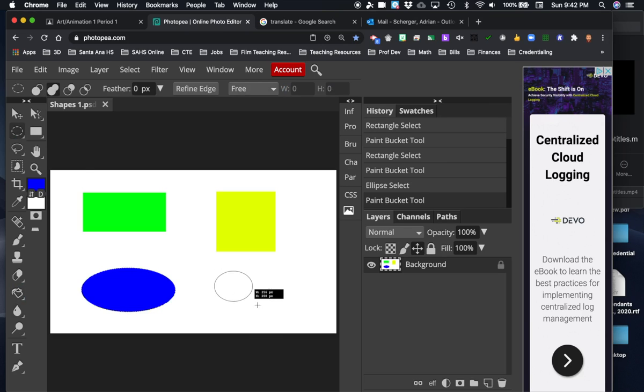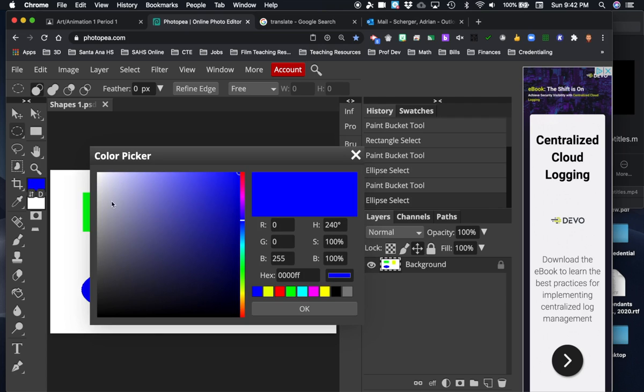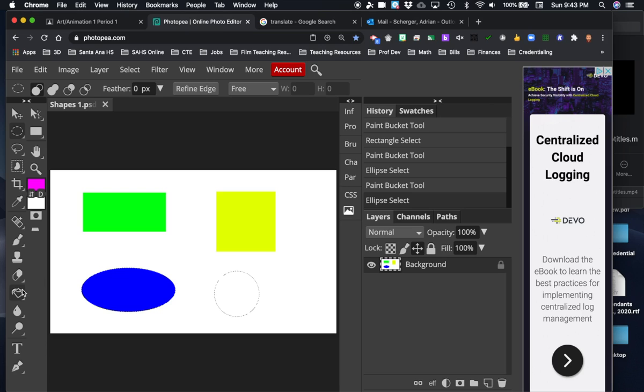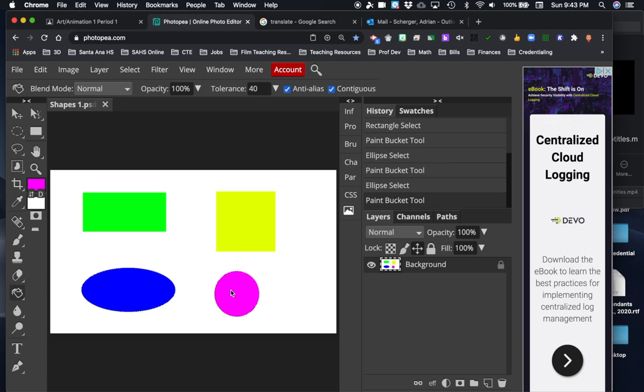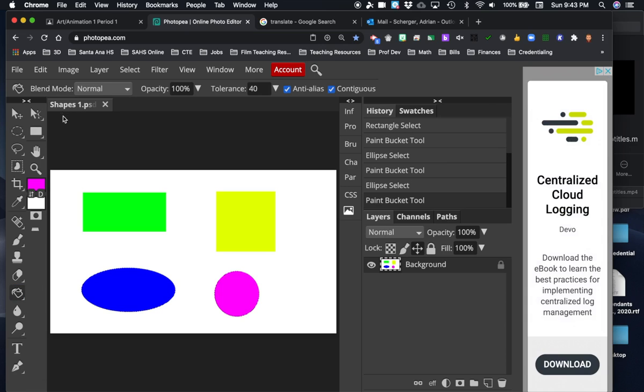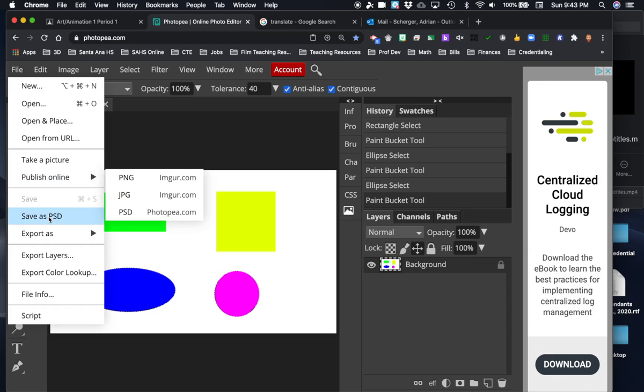Now we want to make a circle. Hold down Shift, and you'll make a perfect circle. Let's put that as pink. Grab this. Done. We are done with our shapes number 1. That is how you create shapes with this tool right here. Let's save it. Save as Photoshop document.